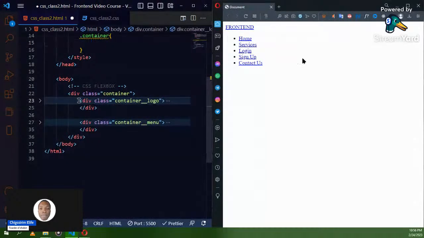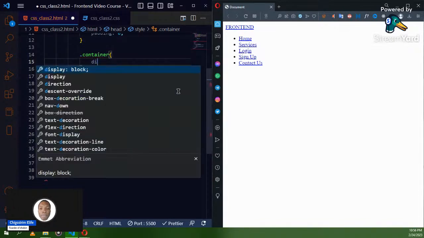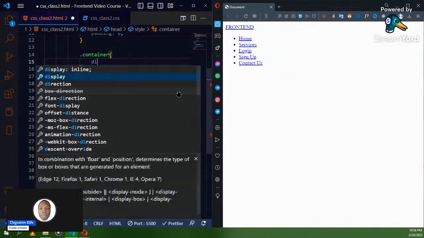This is the first container, the first div, and the second div. So these are the two of them. Now I can come here and set something. I can say I want it to be displayed as flex.